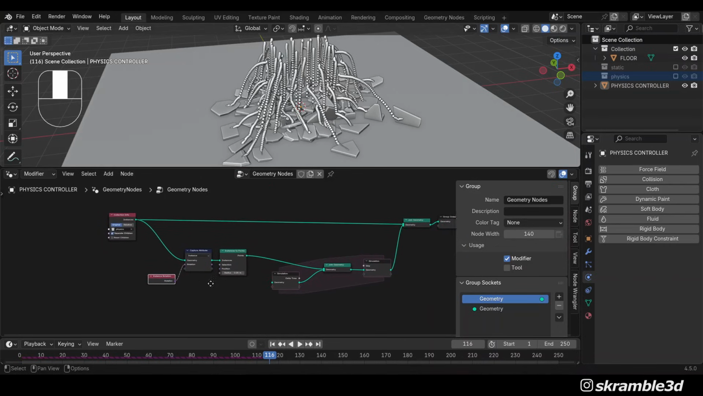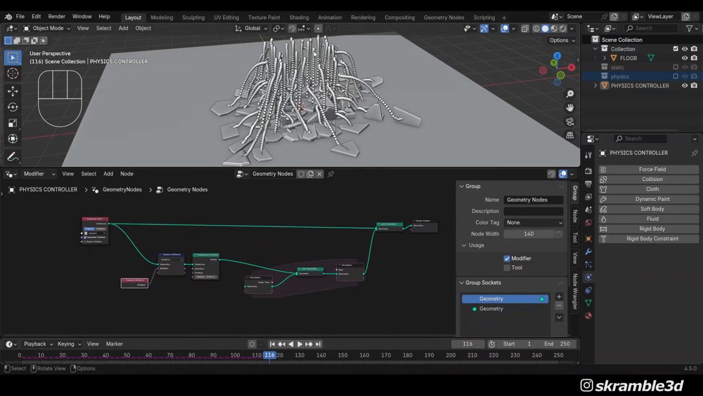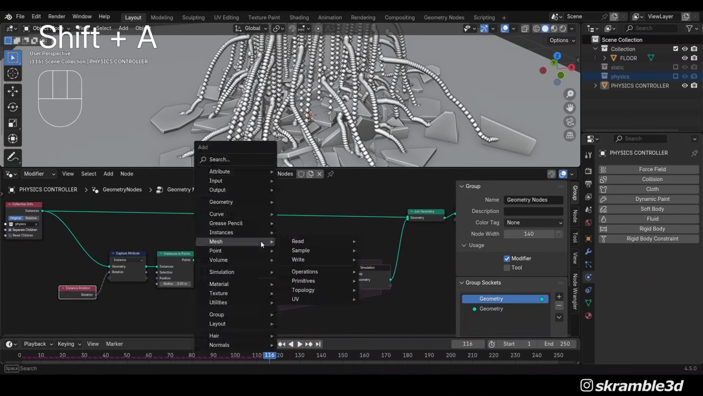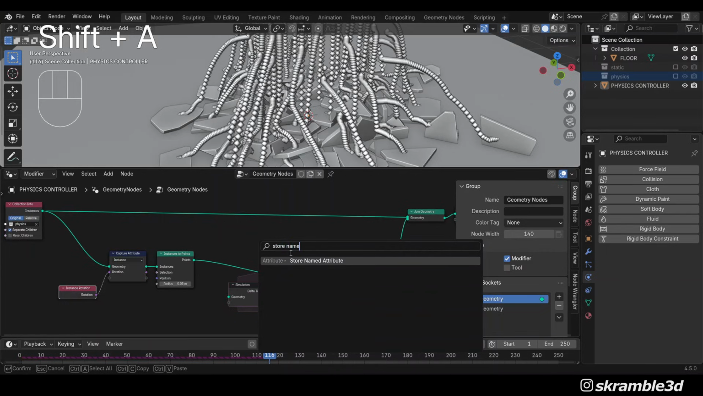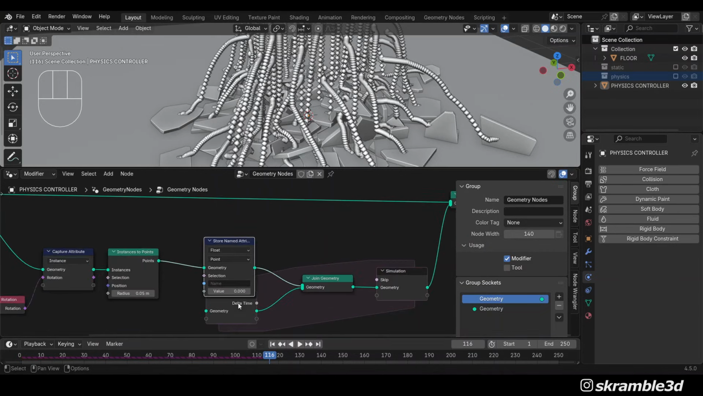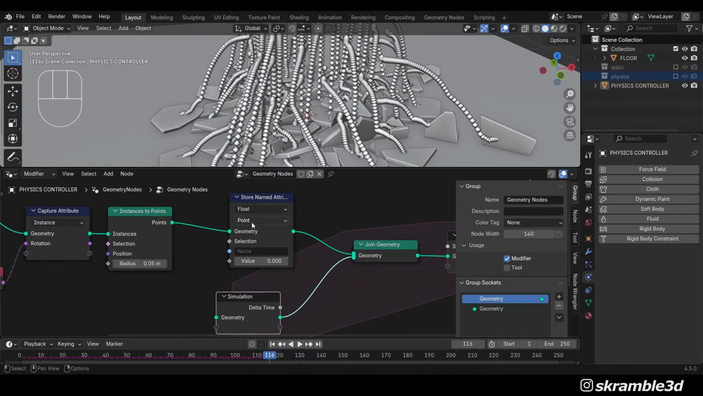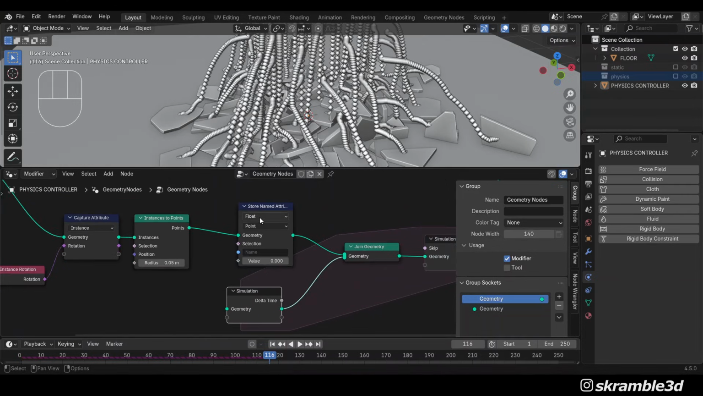Having captured it, we need to store it here on the points. So we want all of these points to be where they are, but we want the corresponding rotation data also to live on these points. Easy enough. Let's get a store named attribute. Let's put it here. It is on the point domain because we're now dealing with points. That's fine. It is a quaternion because it's a rotation.